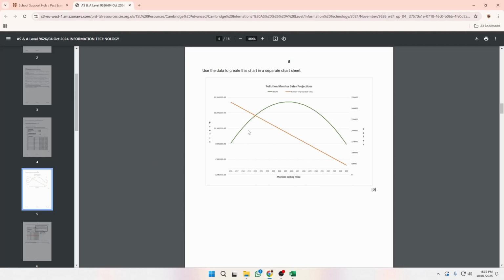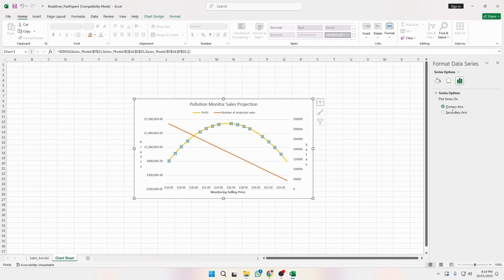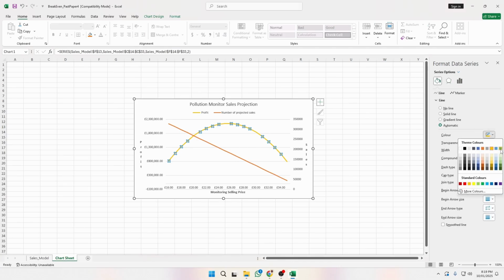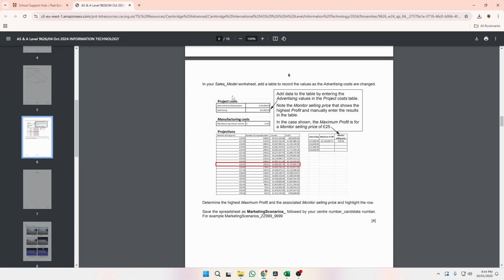Oh wait, not yet. The last one is the curved line. It's supposed to be green. So we select that, click it one time, go to the fill and line, and change it to green. Now we have everything the same. So now we're on the last part of the paper.